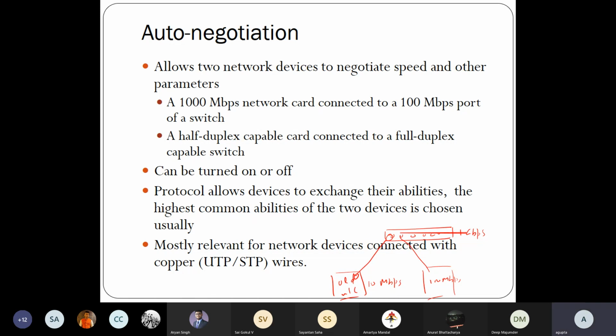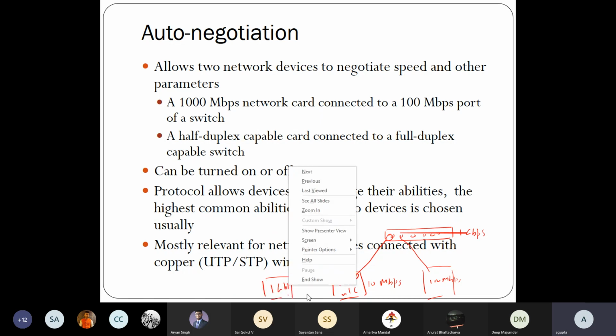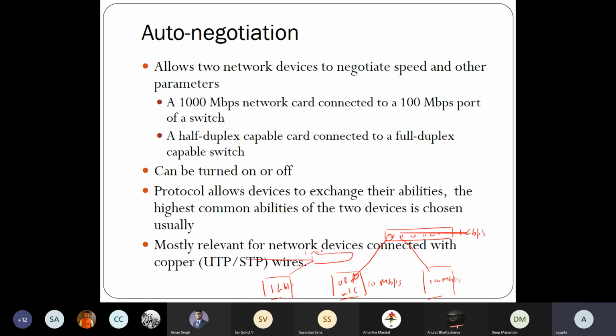Basically, it exchanges their abilities, and the highest common ability of the two devices is chosen. So at 10 Mbps, this will work in 10 Mbps. You could have had the other way around also, which is more dangerous. You could have a 1 Gbps thing, and then the switch may have 100 Mbps ports, in which case they will fall back on 100 Mbps.